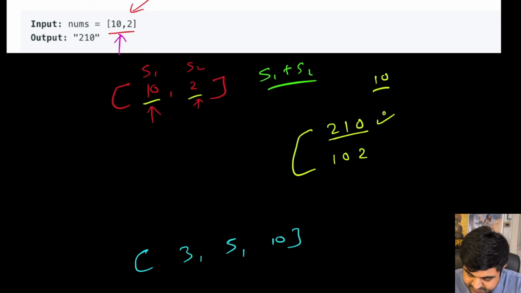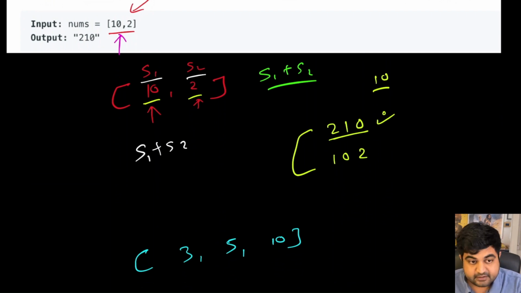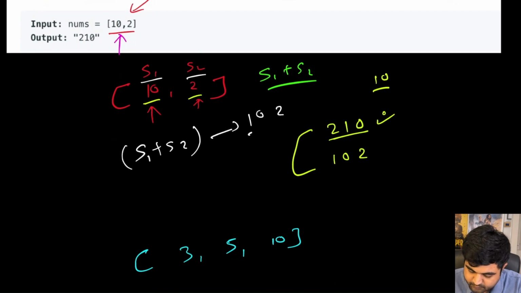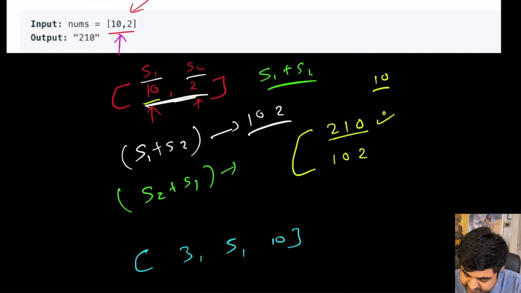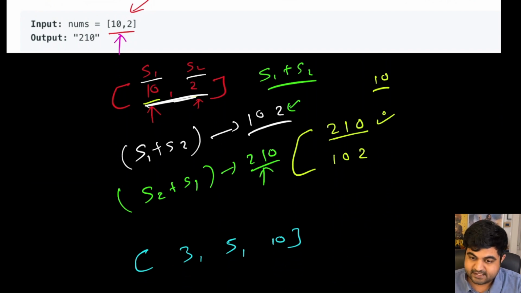So we have two options because we currently only have two values, string 1 and string 2 in this case. Either we can concatenate string 1 plus string 2, which would result in the value 102, or the second option is we concatenate string 2 plus string 1, and in this case the answer we get is 210. Because 210 is larger than 102, we are going to return 210 as the answer.